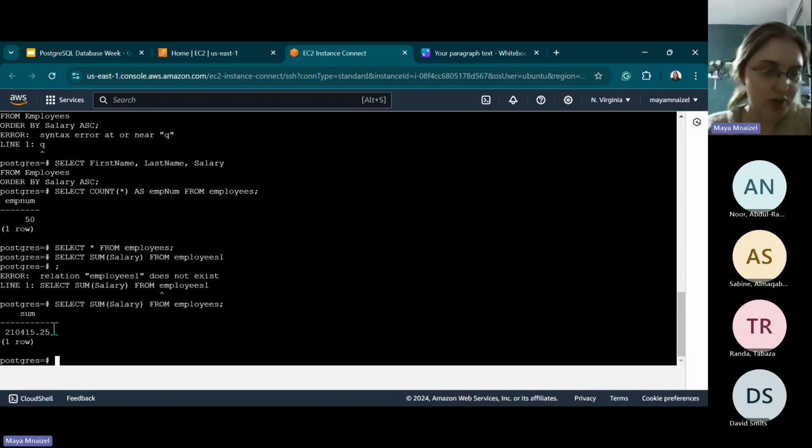So as you can see here, the total sum is, that's a lot. So the total sum is $210,415.55. So that's nice. So this is the sum of the salaries.